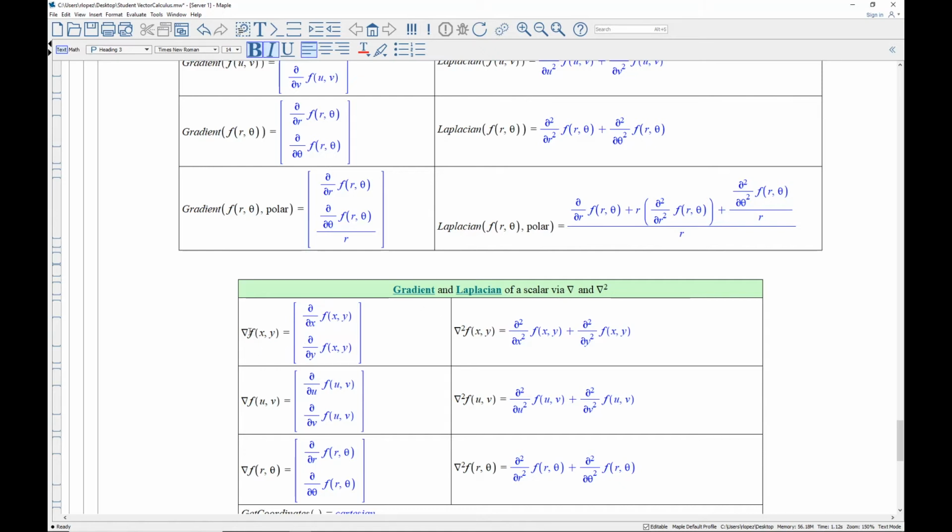So remember, the background coordinate system is Cartesian. If you put del f of x and y in Cartesian, you will get the correct gradient. And del squared f, you will get the correct Laplacian, because the background coordinates are Cartesian, and apparently we're trying to do something in Cartesian coordinates. And even if you put u and v, Maple interprets those as if they were x and y. So you get df du, df dv, the correct gradient. And here you would get the correct Laplacian, second partial with respect to u, second partial with respect to v, added together.